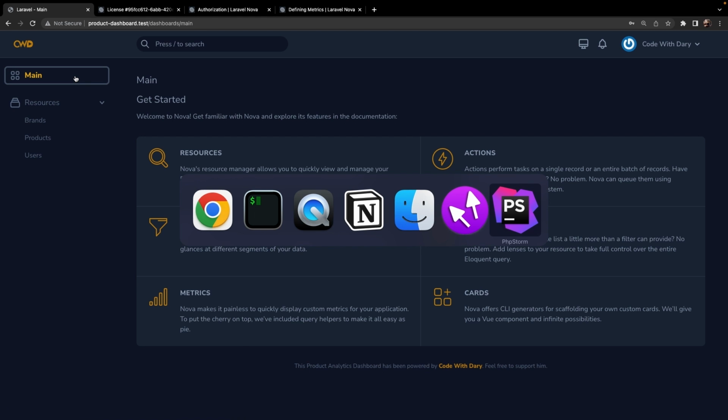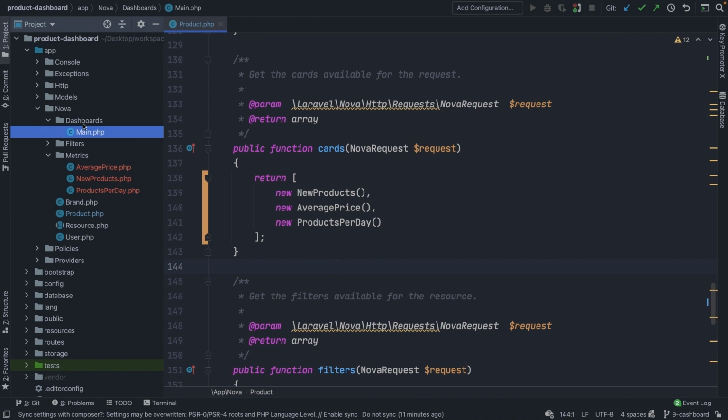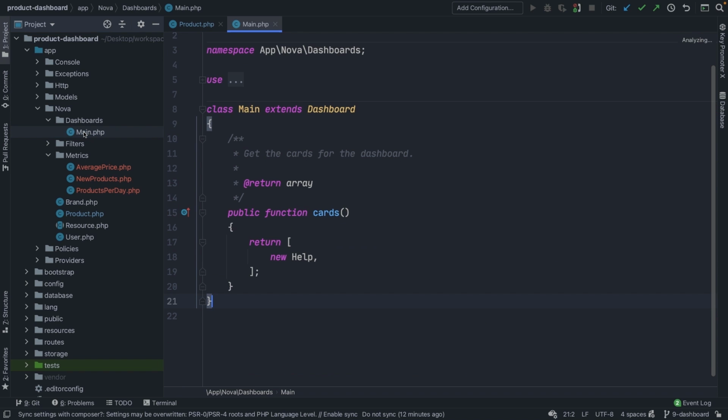If we navigate to PHP Storm, you will find a dashboard subdirectory right inside of the Nova directory. In here, you will find the main dashboard, which I've just shown you on the front end, right here. It is a pretty straightforward class, which is extending the dashboard class. Right inside of the cards method, you could simply add your metrics.